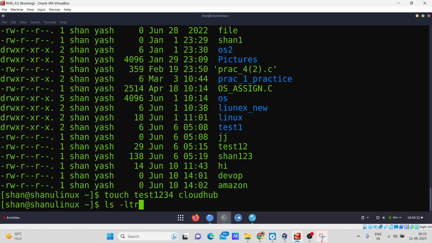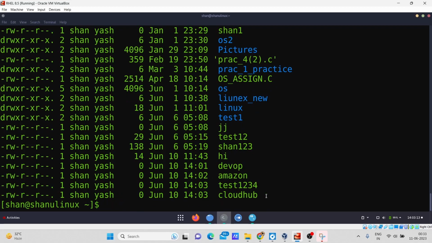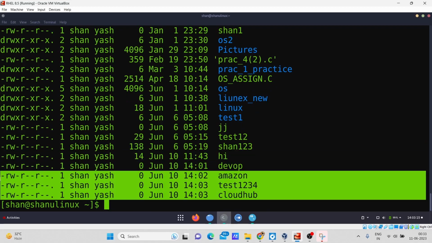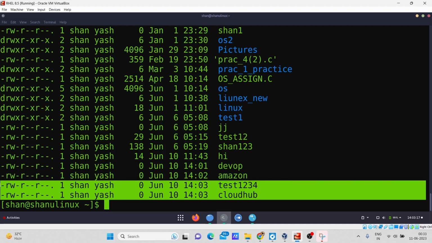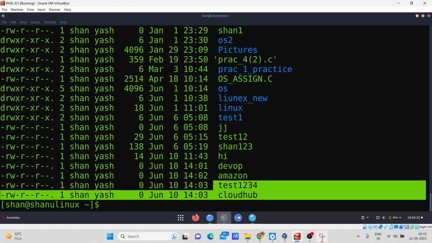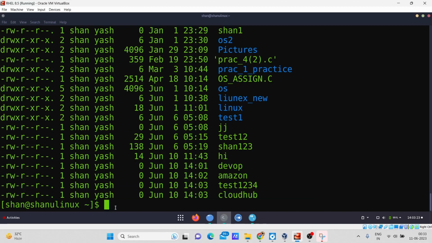After entering it, I will again write the command ls -ltr, and you can see it is now displaying the files which were created at the same time with only one command line. You can see the cloudhub and the test1234 files. So this is how you can create files with the touch command. Now the second way is the cp command.